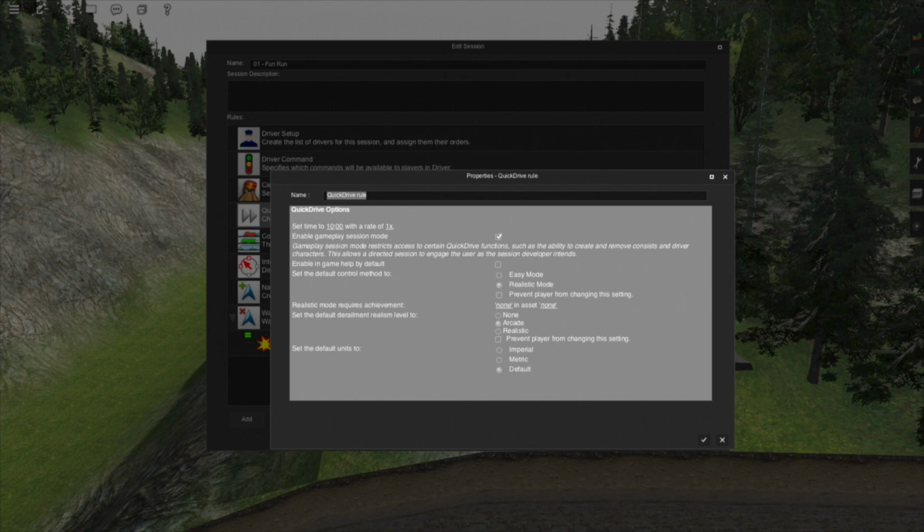I mostly use realistic mode, but it largely depends on your route and session. Next, you can set whether realistic mode requires you to have achievements. I've never used this one, and I really can't imagine anyone using this, but it's here. The next one is the derailment setting. So with none selected, trains will not derail by going too fast around curves. They will, however, still derail if they run off of the tracks. Lastly, you can set the units of measurement used, either to imperial, metric, or the route default.